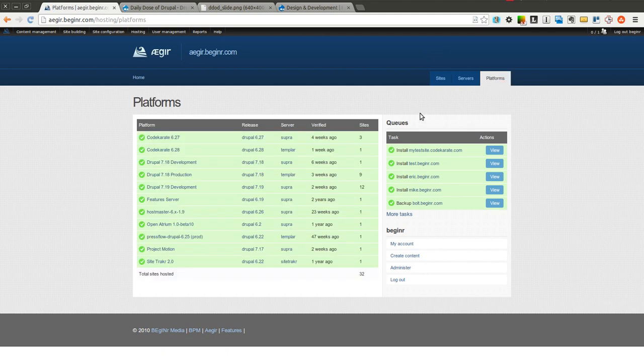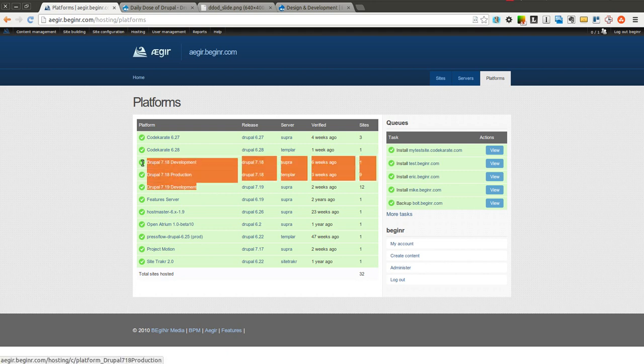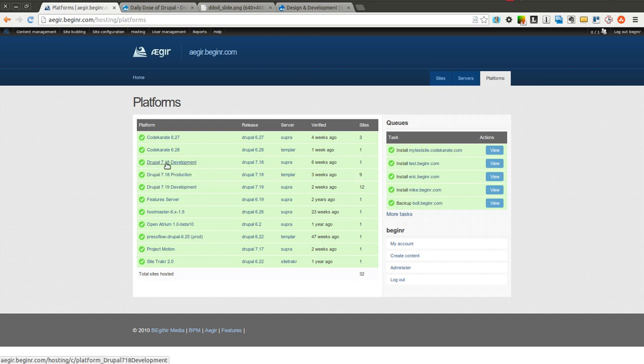Generally, we have a lot of platforms in here that aren't used. The main important ones are these ones right here. We have a development environment, a production environment, and then you can see another development environment for different versions of Drupal. As we upgrade the different versions, we just migrate the sites from one environment to a new environment.